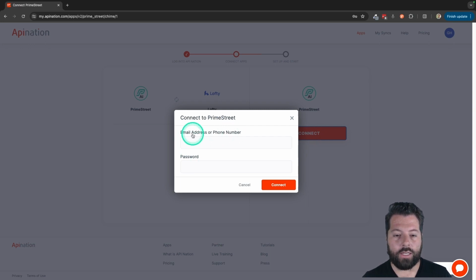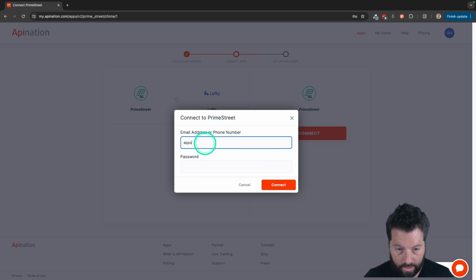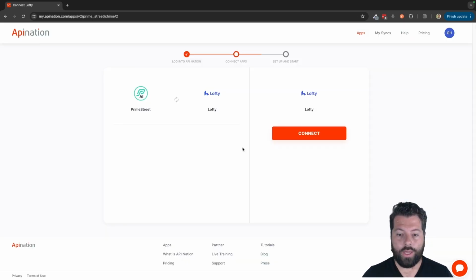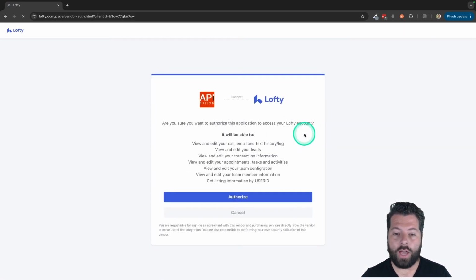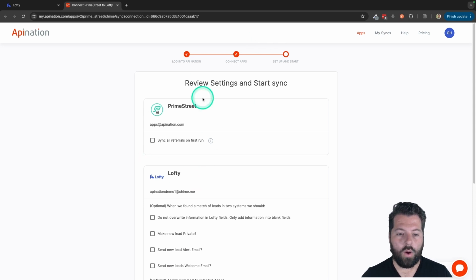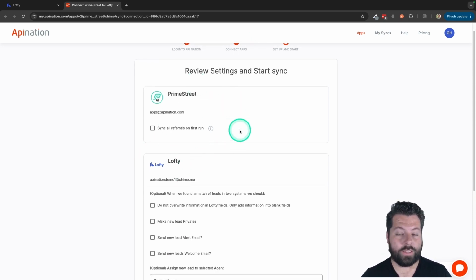It's going to ask me to log in using my PrimeStreet login so I can make that connection. So I'm just going to put the email I use to log into PrimeStreet and the password I use. Next, we're going to connect Lofty. So I'm going to hit connect. It's going to take me out to Lofty where I'm just going to sign in and authorize the connection.